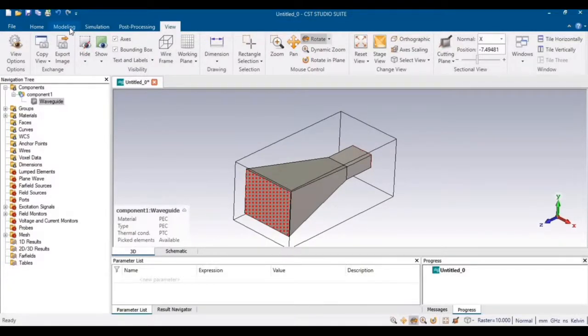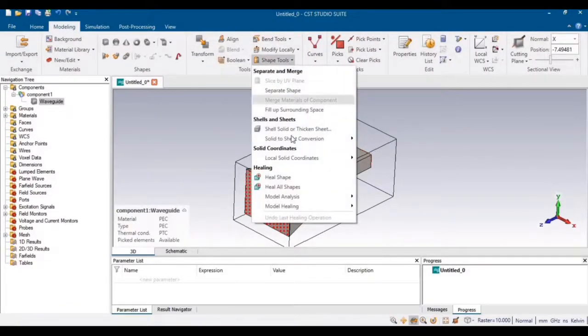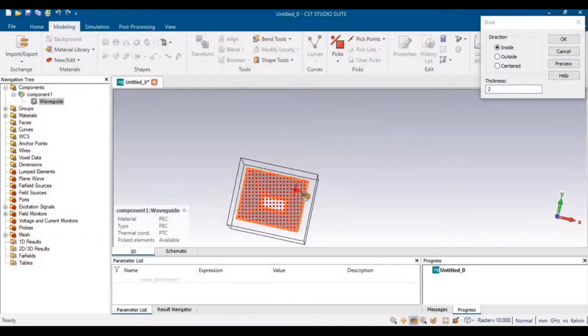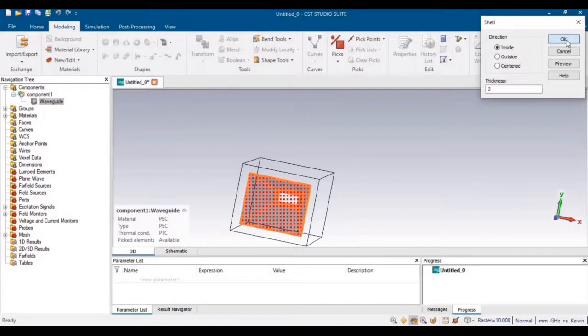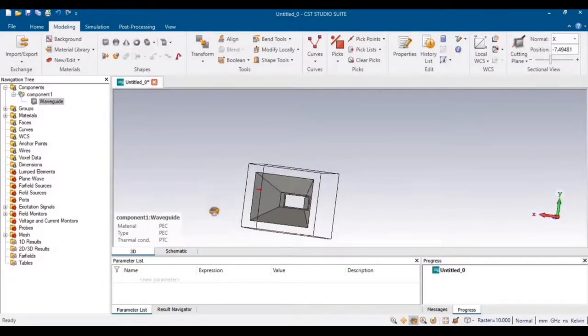As you have selected these two faces, just go to the modeling and now go to the shape tools, and select the option of shell solid or thicken sheet. A small dialog box will be shown which will provide you the direction that you want to shell this shape inside and what will be the thickness of this shell. As we have already discussed that such type of antennas has 2 mm thickness, so I have selected 2 mm and just click on preview. Now you can say that in this way you can get a proper hollow shape. So just click on OK, and now you can check that this is basically a hollow shape waveguide horn antenna.